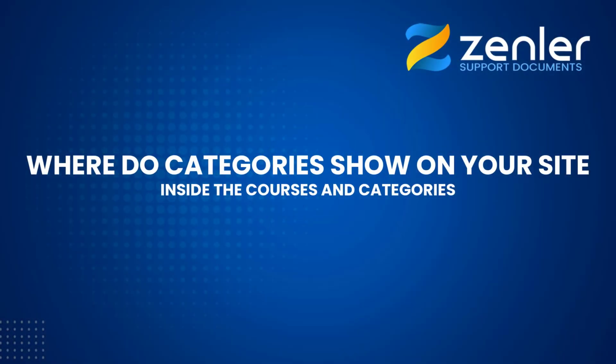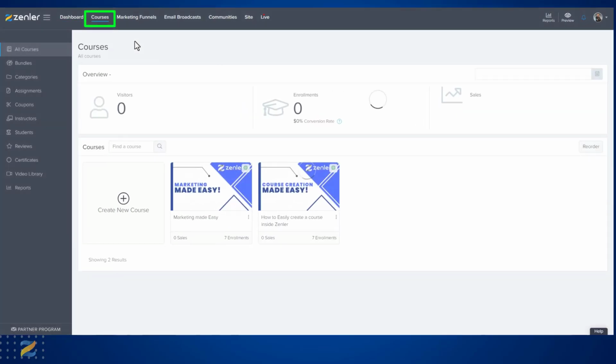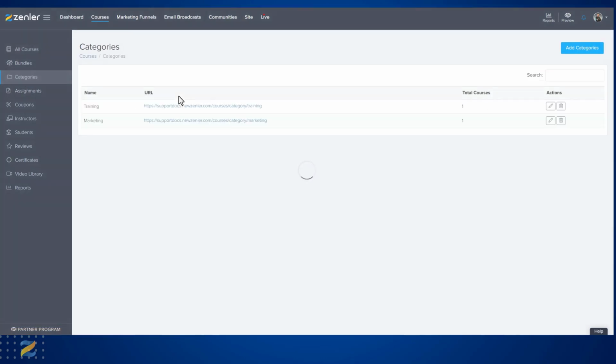Where do categories show on your site? So if you have a course, go to courses and across to categories, and you've set up your categories and you've added a course to those categories, then you can get to the categories and view the content within them, the amount of courses, by doing a few things.